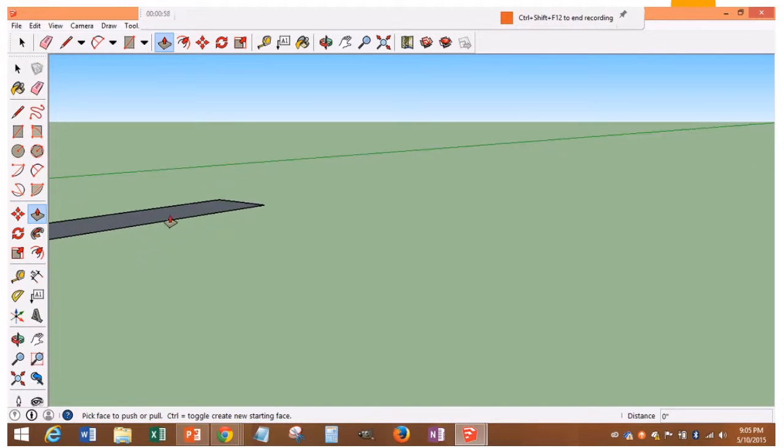So I'm going to zoom in better here. And again, if you can't pull up the 1 inch, use the push-pull, start getting it going, type in your dimensions of 1 inch, and then hit the Enter key.